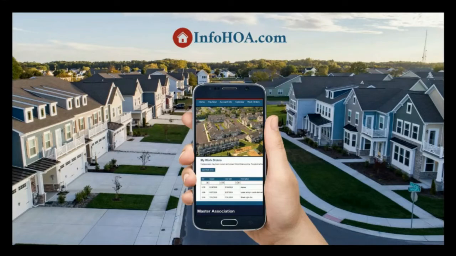Hello, InfoHOA is pleased to announce our brand new app. This app works on both Apple and Android devices. And just like the InfoHOA portal website for your association, the app features your community documents, community calendar, your account information, and more in an easy-to-use on-the-go mobile app.